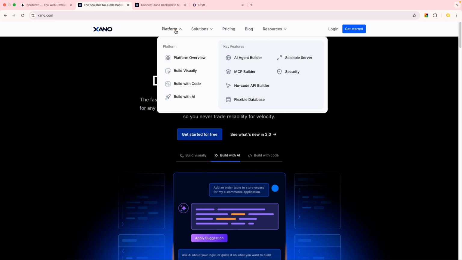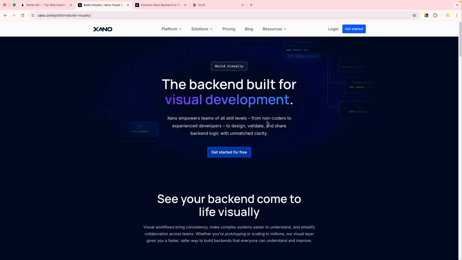If we have a look at that platform where it says build visually, the backend built for visual development. Originally, the way that you built it in Xano was exclusively using visual development. They've since introduced the ability to develop in code and with AI in there as well. So what you can do essentially is build with visual development, but simplify things or automate or speed things up using AI, which is now pretty much part of any visual development platform you get. But the point is that you can create things with AI, but you have full control because you're not dealing with code, you're dealing with visual development.